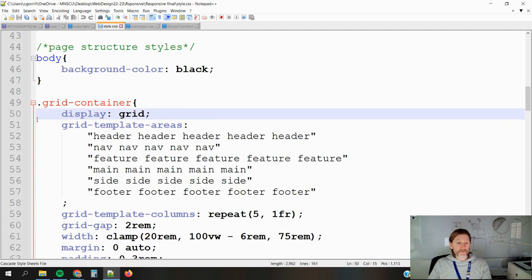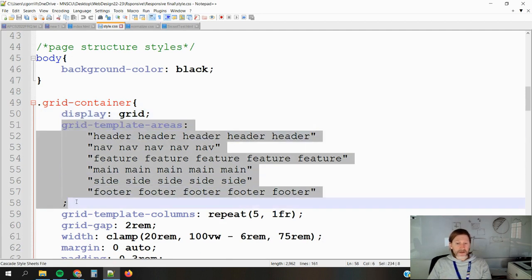And you may recall that we used grid template areas. This is not the only way to set up a layout using grid. There are all kinds of ways. We explored many of those in previous videos. I chose grid template areas for this because I think it's very easy to do and it's easy to make responsive.